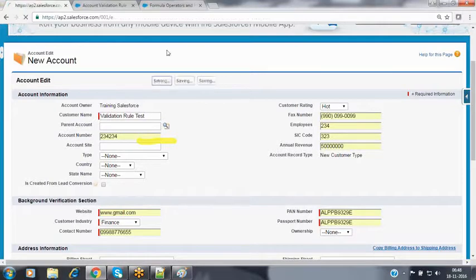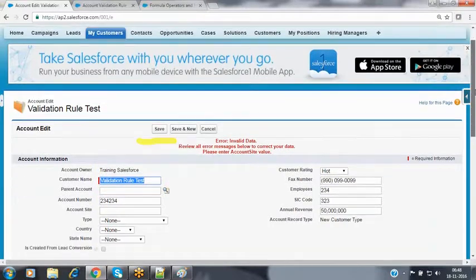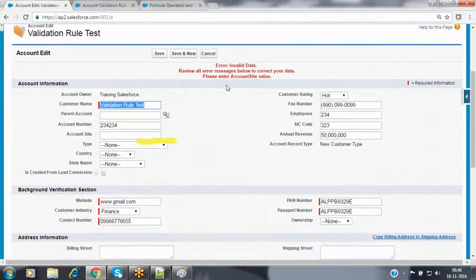As soon as I click on save, it gives that error message to me here. My record is not yet saved. Observe this one. At the page level, it gives the error message: Invalid data. Review all error messages below to correct your data. Please enter account site value. This is one of the error messages.